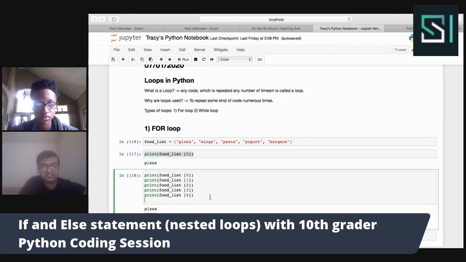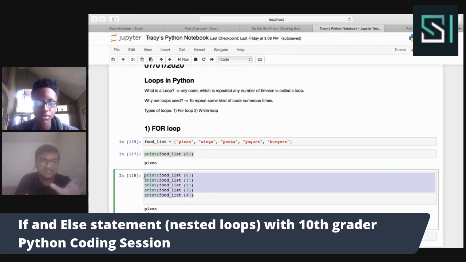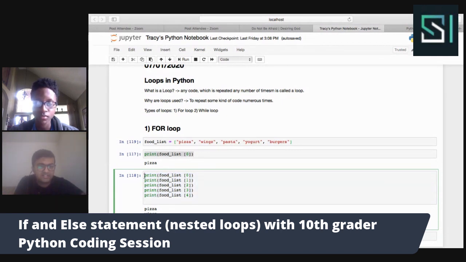Where you see what are the only changing parts in these lines? What part just stays the same? Just the number is changing, right? Everything else is staying the same. So if only there was a way that would execute this code, print food list and then this.